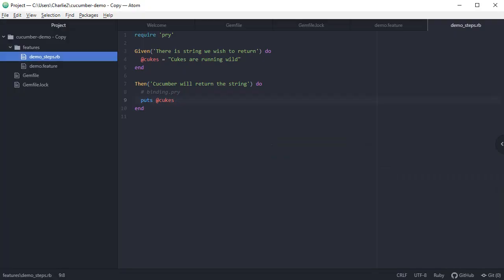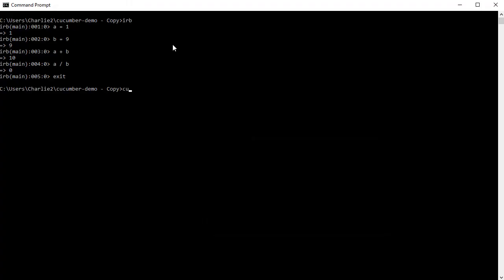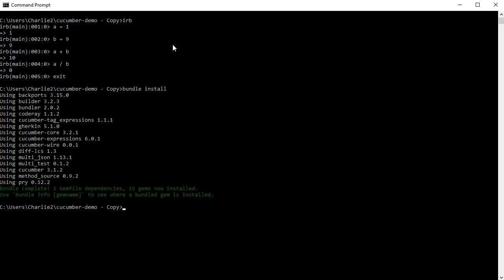To begin implementing pry, first we have to put it in our gem file. And once there, you run bundle install. And we can see here, we now have pry installed.